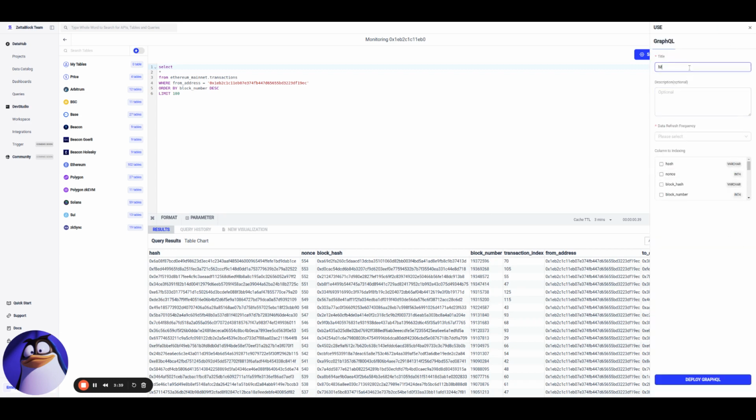Let's give it a title, monitoring. Let's say I give it a title, monitoring this guy, and the description of test API for now. So I can choose the data freshness frequency. For now, I'll choose real time because I want to be behind by like half a block or less.